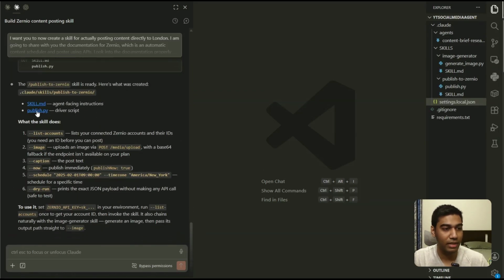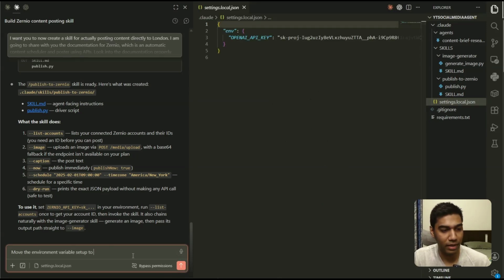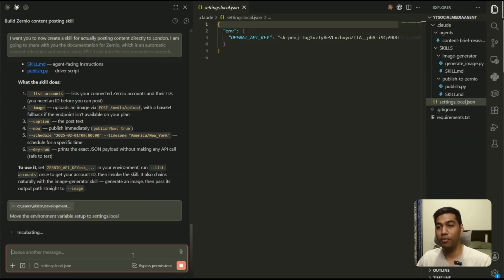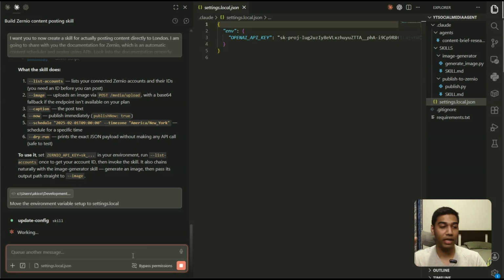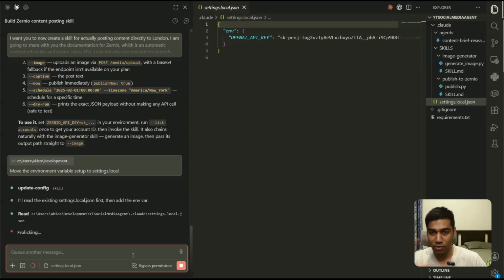Okay, so it has already built the skill. It has also built this helper file which will actually publish the content out there, and we are good with that. Only thing I'm going to ask you to do is move the environment variable setup. So I have my API keys here, and I want everything in settings.local. The reason I'm doing this is because it's a good practice to maintain your API keys in a separate file, and that is the way it should be. It should not be in plain text and everything else. So let's not take a shortcut here.